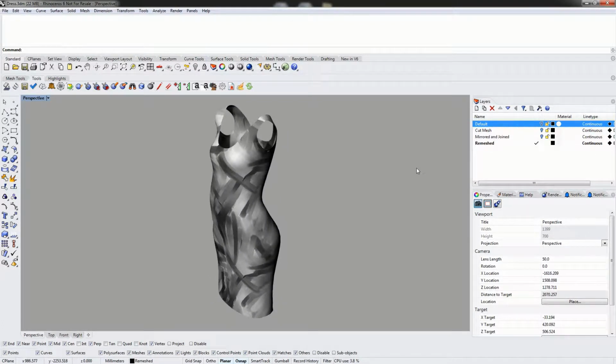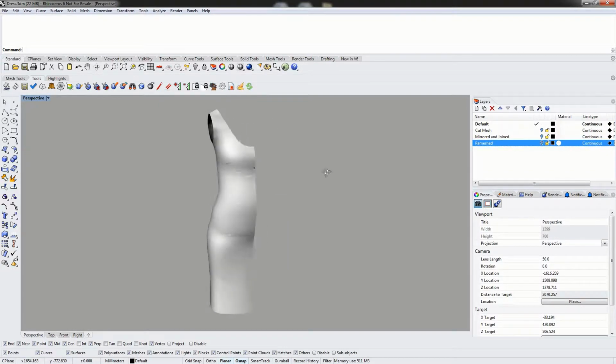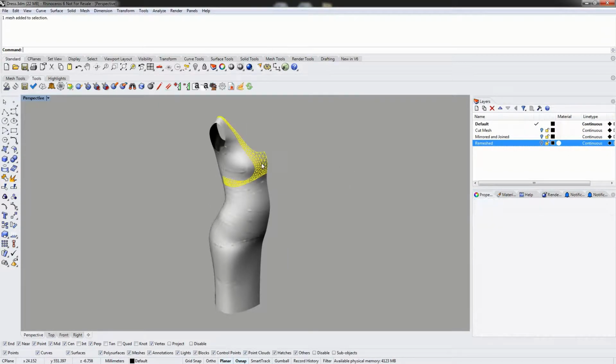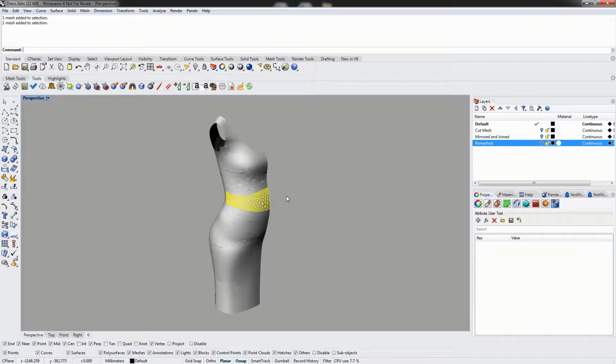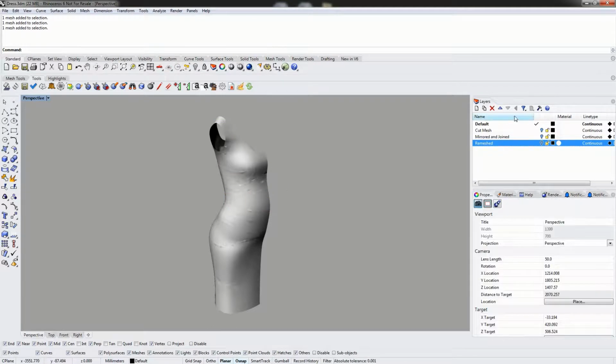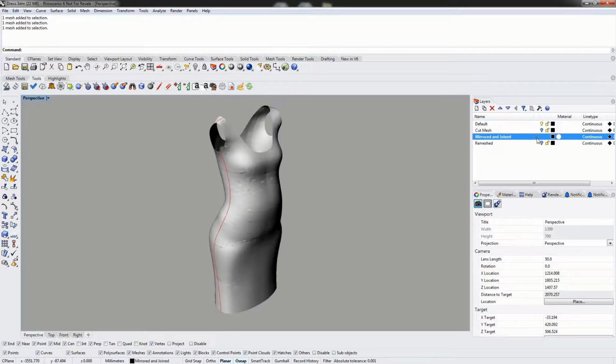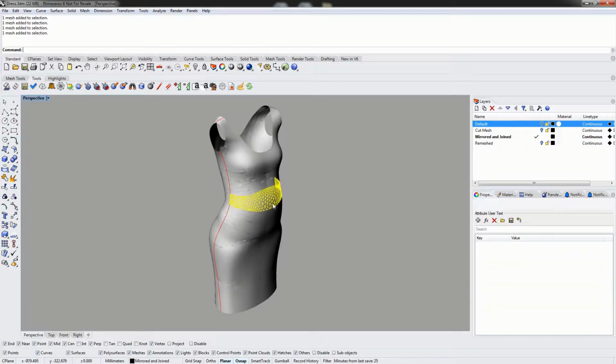This model has already been meshed, and in fact it came in as a mesh. So when we look at the layer tree, we've undergone a few different operations here. The default layer has the original mesh that came in. This is modeled as half a dress, so we've gone ahead and mirrored this. We've also cut the mesh in half and joined it together. The final step of the process was to apply a texture to this mesh, and we've already done that.